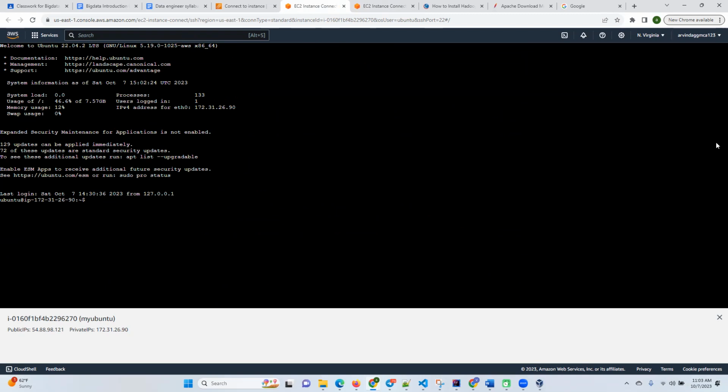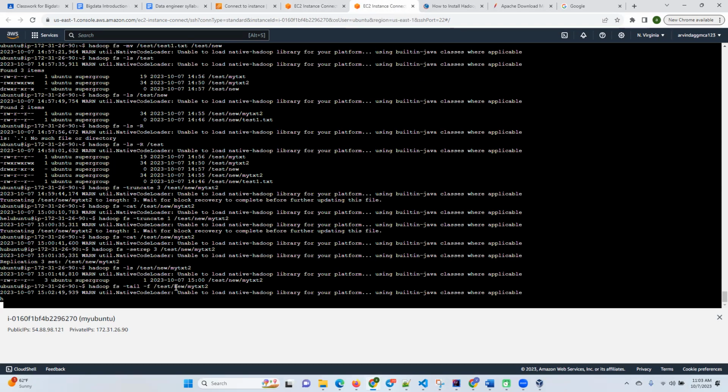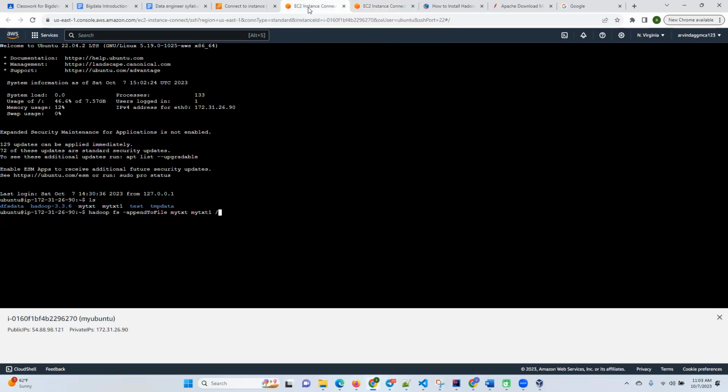So I will use append to file to copy the data: hadoop fs -appendToFile, then the file name. This data is just for testing purposes, but you will get data from anywhere, because your logs get data from any server. So just for testing purposes, we are sending the data. And what is the file where we have to get the data? This is the file, test/new/my txt2.